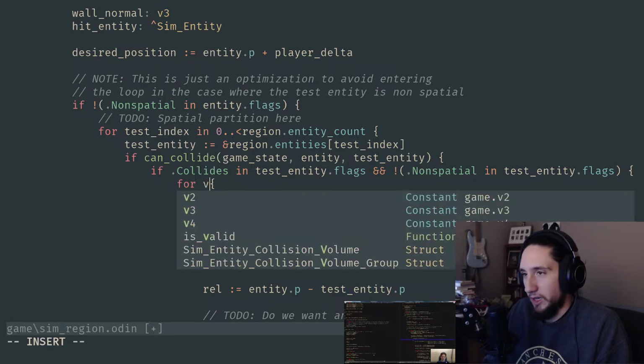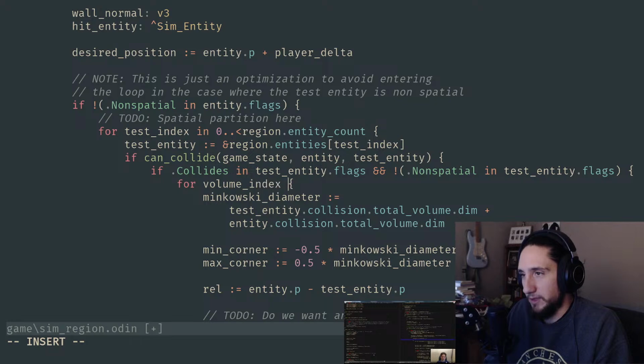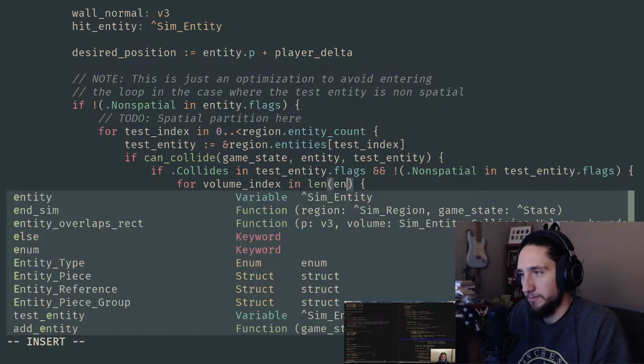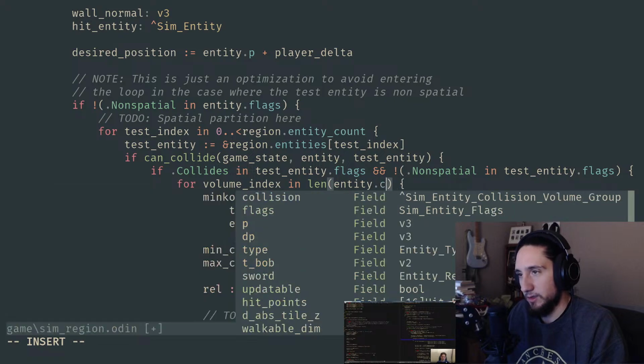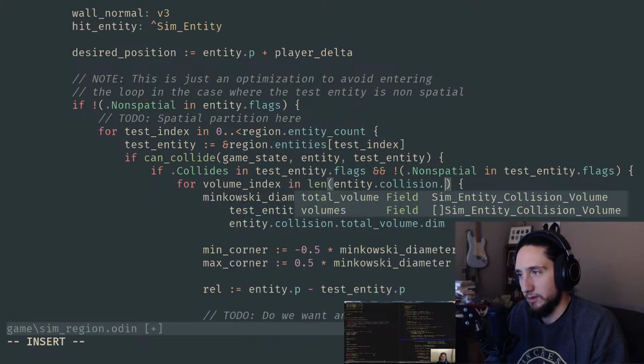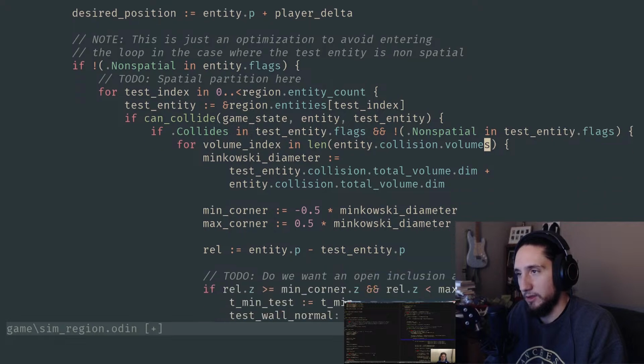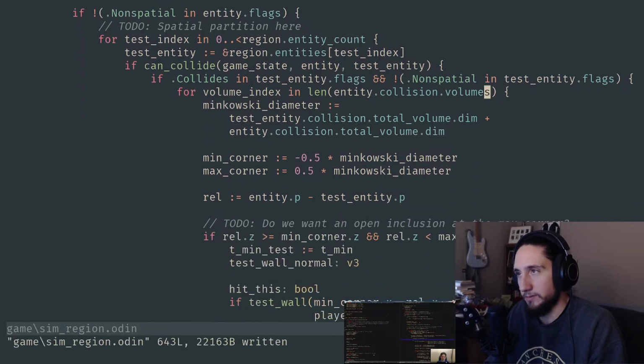Okay, so I guess we'll just say volume index in length of the entity's collision volumes. I think that's basically right. Well, actually, it would just be this, right? And we could get the length, or we could get the index out if we need to, but I don't know that we absolutely have to yet.